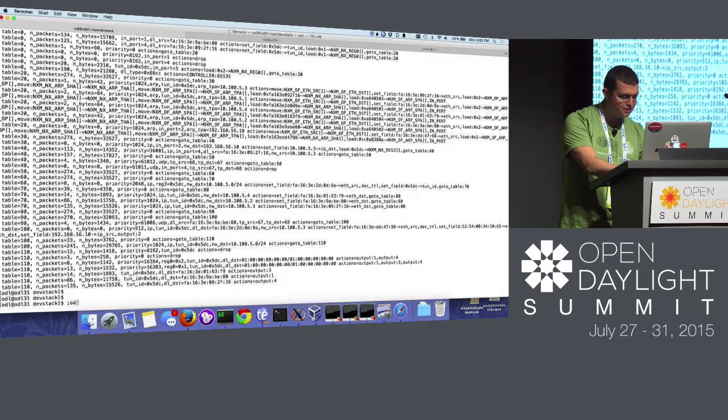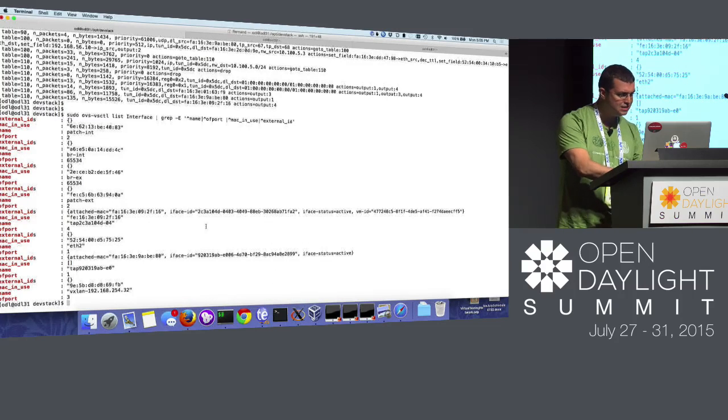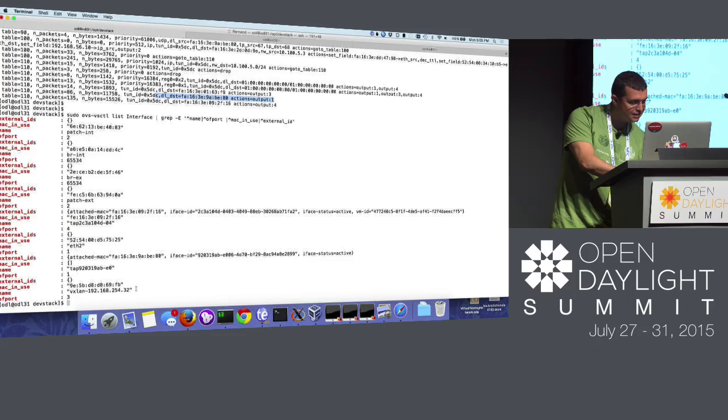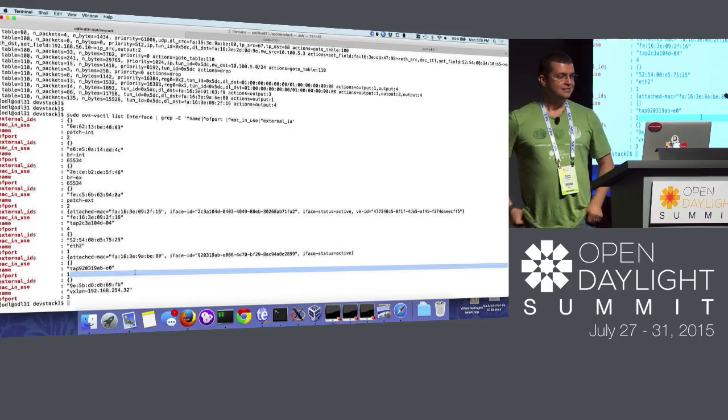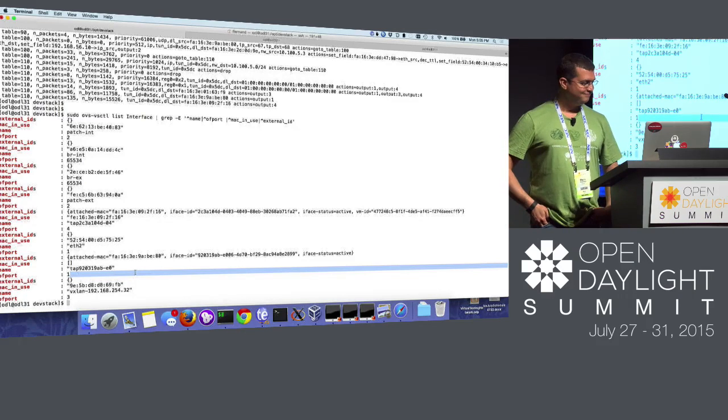If I do this, you can see the OpenFlow port number that each port belongs to. So in this case, I can tell that port 1 is the VXLAN port, which is this one right here. VXLAN. Yeah. Output port. So, does that make sense?